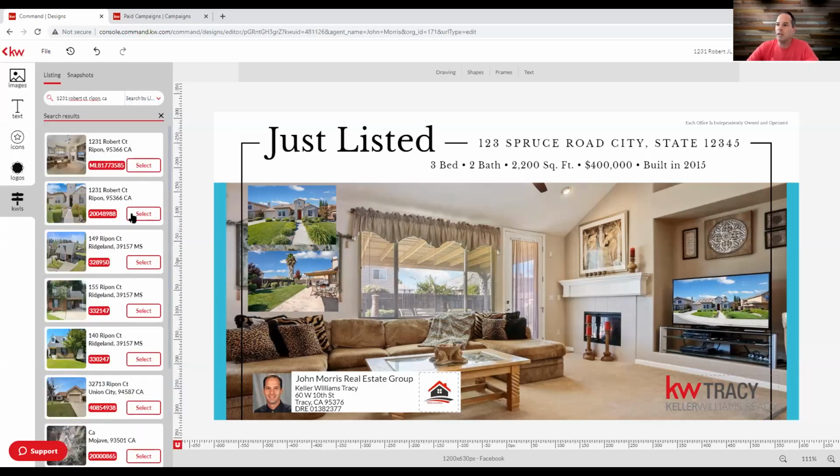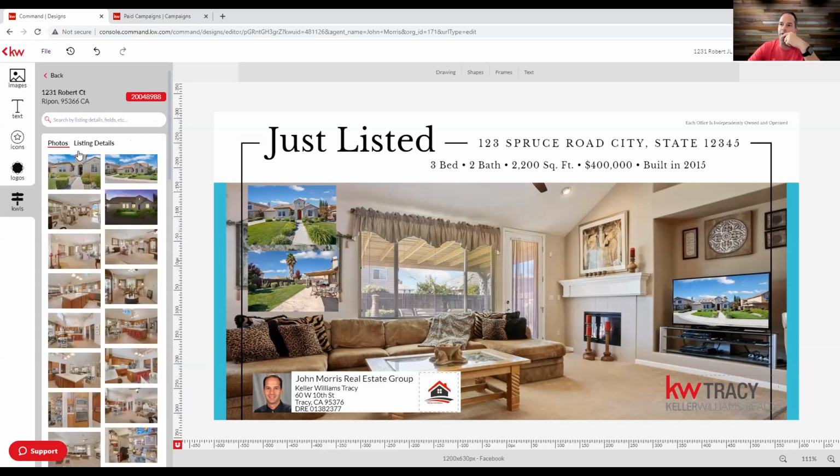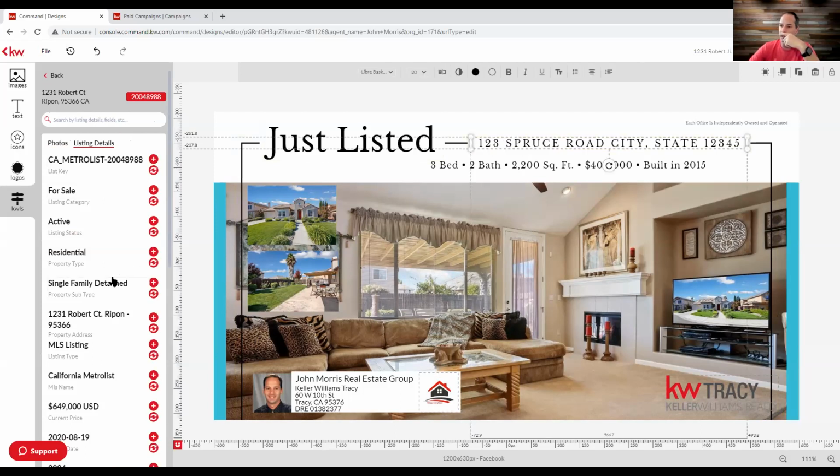right, I can go in and I can click select. And instead of just the photos, I've got listing details. So under listing details, I can say, okay, hey, listen, rather than having to retype all this stuff out, I want to change the address. So I'm going to click on the address and then I can just swap out the address here. So now that changes it to the address without me having to retype it.